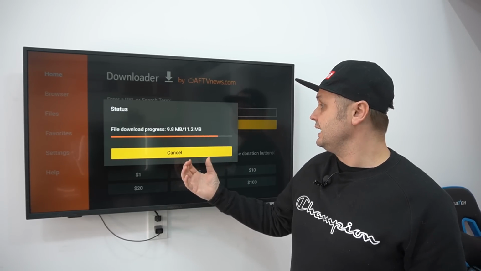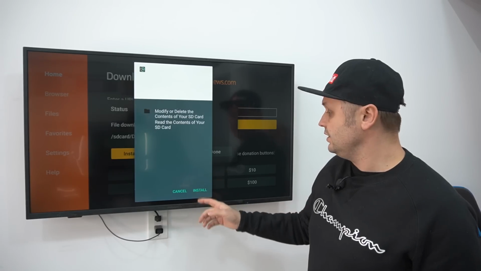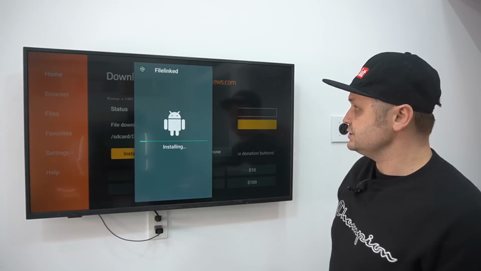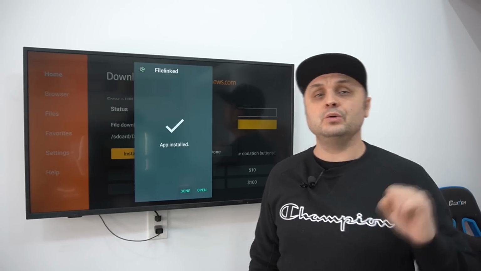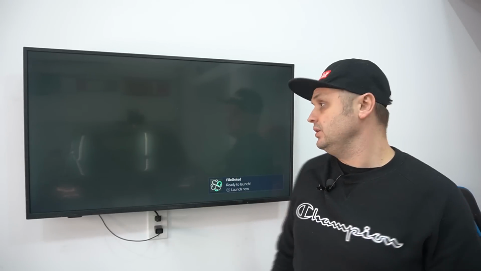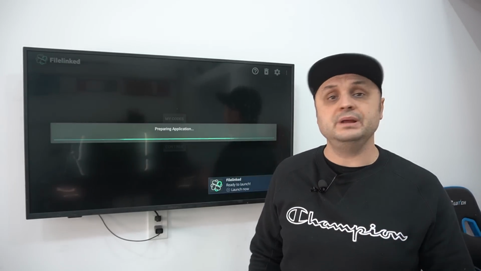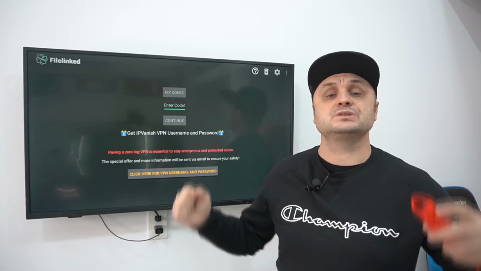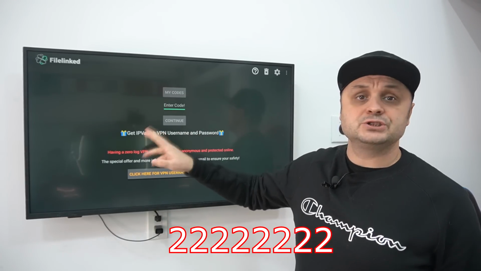When it's finished downloading, it's going to pop up and ask me to install Filelinked. I'm going to press install to install my Filelinked application. Now I'm going to give you a code and a PIN number. So let's open it up once Filelinked is downloaded and installed. With this code and PIN number, you're going to be able to fully load all the best apps for free movies, free TV shows, and free live TV. And the launcher, of course.